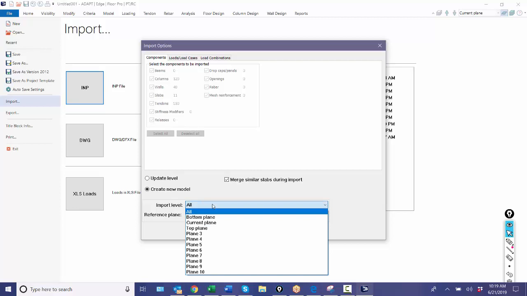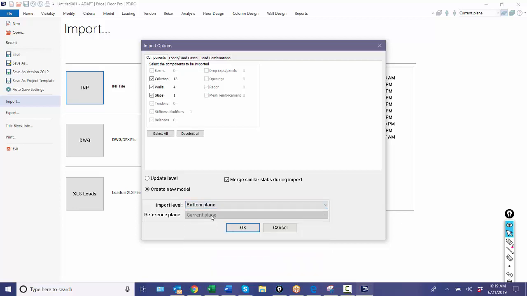If we select down in the list any particular level, maybe the bottom plane, for example, this is a mat, notice that the program then allows us to filter out what components we want to import into that particular plane. So it's a group of components. You can't isolate one specific component, for example, out of the column or the wall group. So this would import the bottom plane from the source INP file, and it would insert it at the current plane in the model that we're creating here.